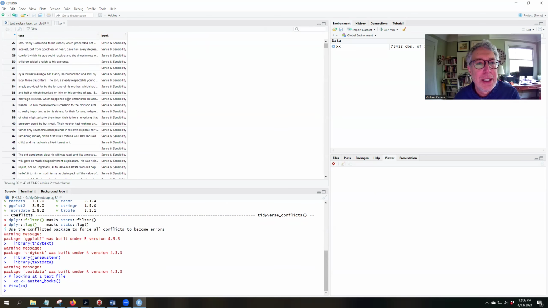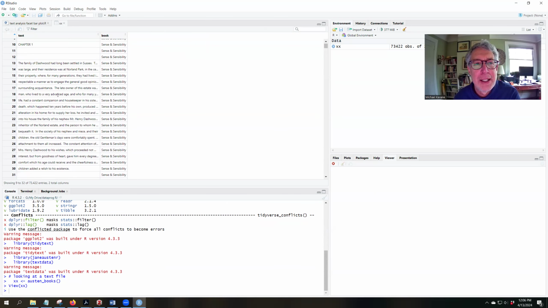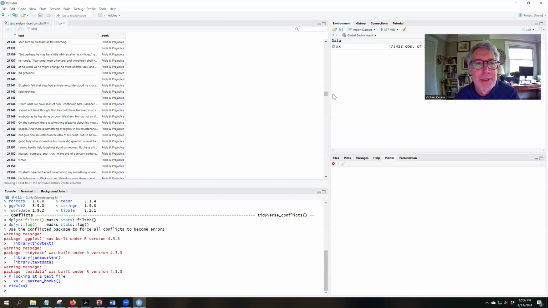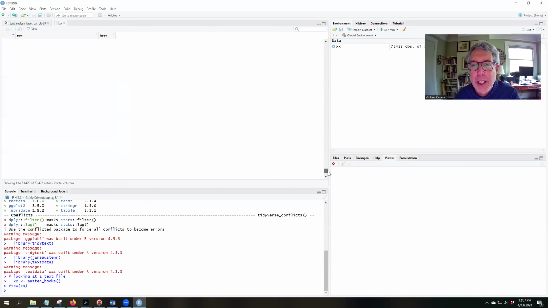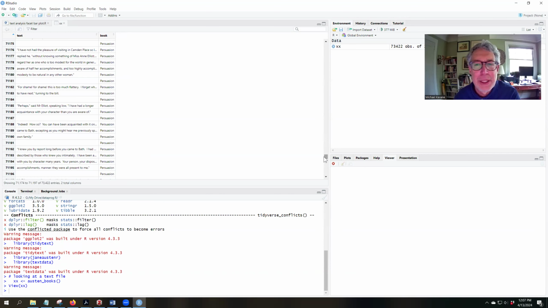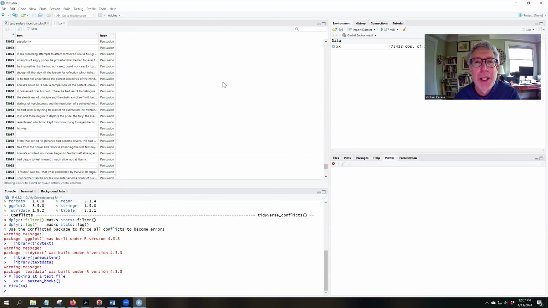And as you can see, it's the line by line text of 6 of Jane Austen's novels: Sense and Sensibility, then we have Pride and Prejudice, Emma, Persuasion, and Mansfield Park, I think, should be at the end here, some other novel. Yeah, so that's what the data looks like. Every line is a sentence.